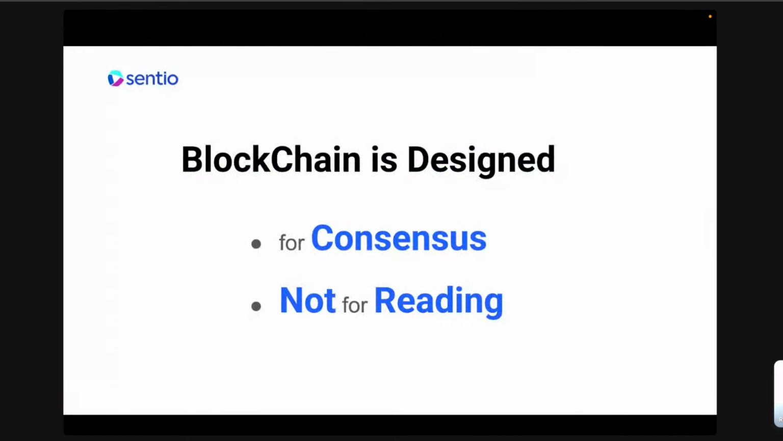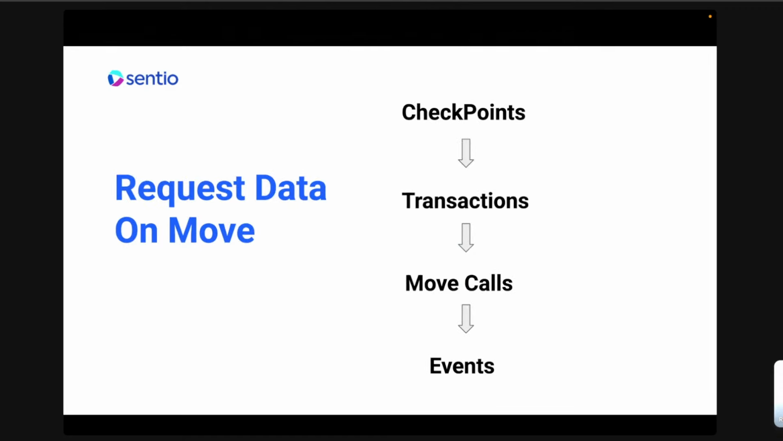As we know, the blockchain is designed for consensus, not for reading. That's very different from traditional systems. I believe it's also true with IOTA's new Move architecture. The data is nested deep inside. You have the checkpoints, right? And the checkpoints contain the transactions. Also, they hold the Move calls. Finally, where the events are emitted.